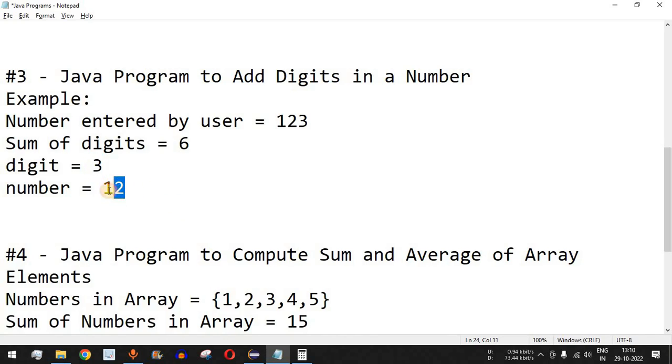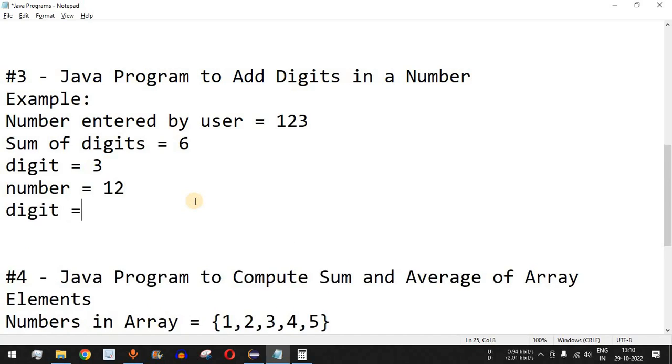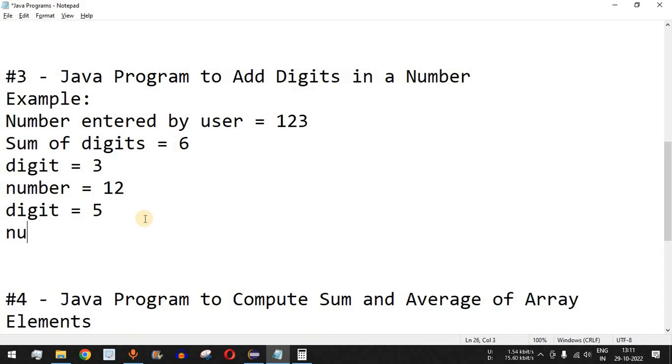Now again we will divide this number 12 by 10. So the digit will be 2 in this case, because we get the last digit, and the previous digit was 3. Now this 3, the previous digit, we will add to this digit 2, and the sum will be 5. The number will be divided by 10, so this time it will be just 1, because 12 divided by 10 is 1.